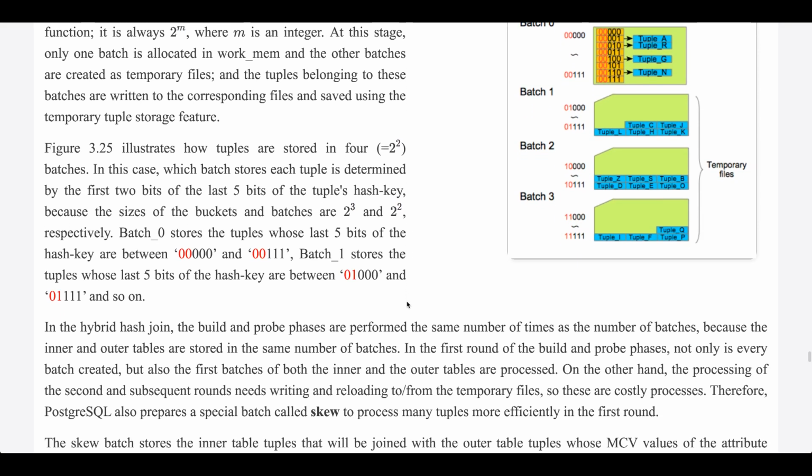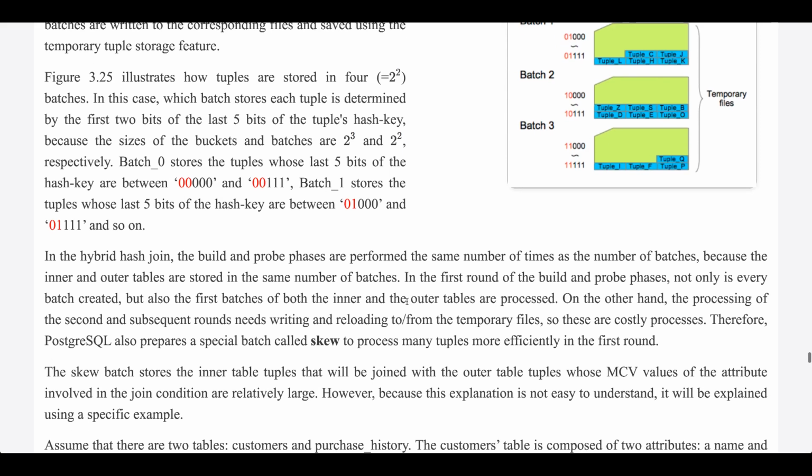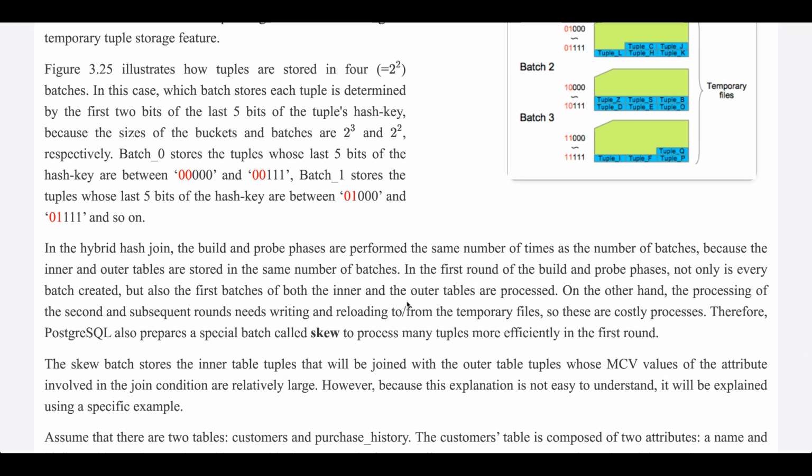In the hybrid hash join, the build and probe phases are performed the same number of times as the number of batches, because the inner and outer tables are stored in the same number of batches. In the first round of the build and probe phases, not only is every batch created, but also the first batches of both the inner and outer tables are processed. On the other hand, the processing of the second and subsequent rounds needs writing and reloading to and from the temporary files, so these are costly processes.